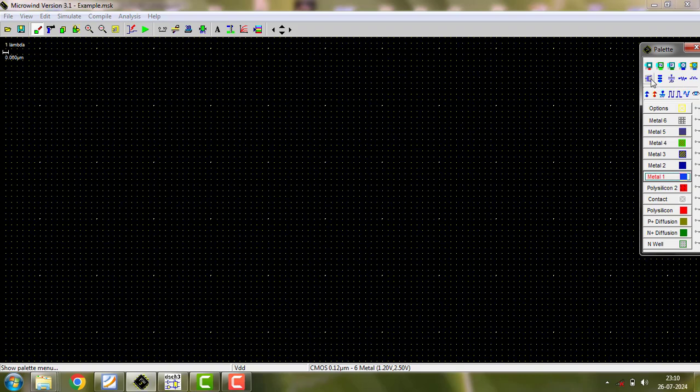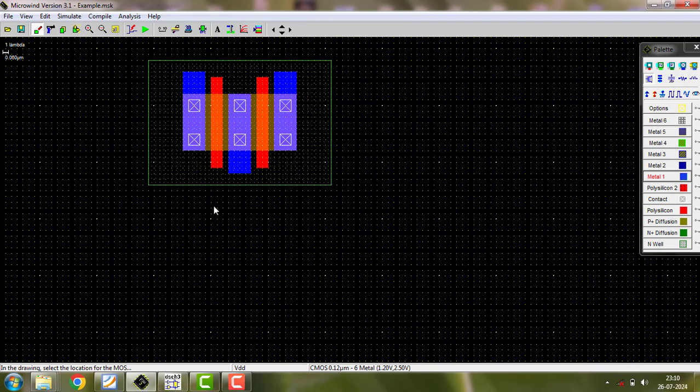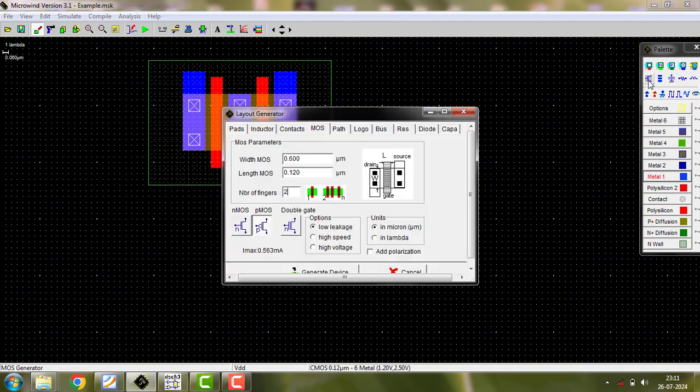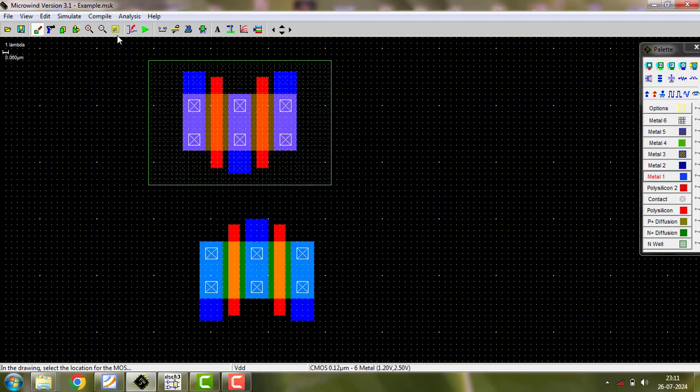So the second way of doing the layout is you simply go ahead and take 2 fingers. Instead of 1, you take 2, generate device, same with NMOS, and now try to adjust.